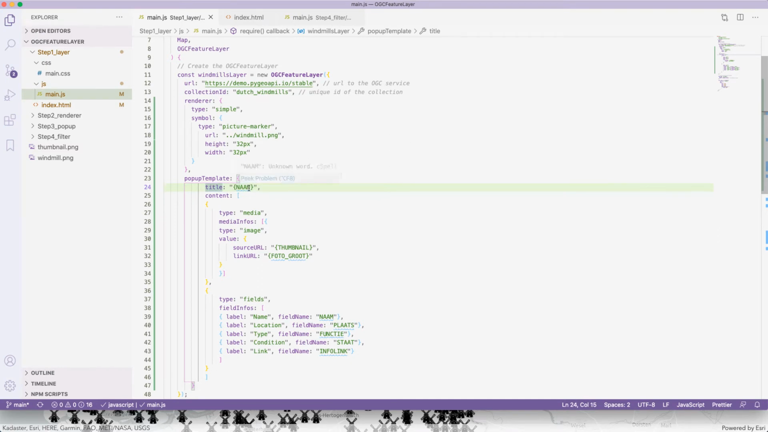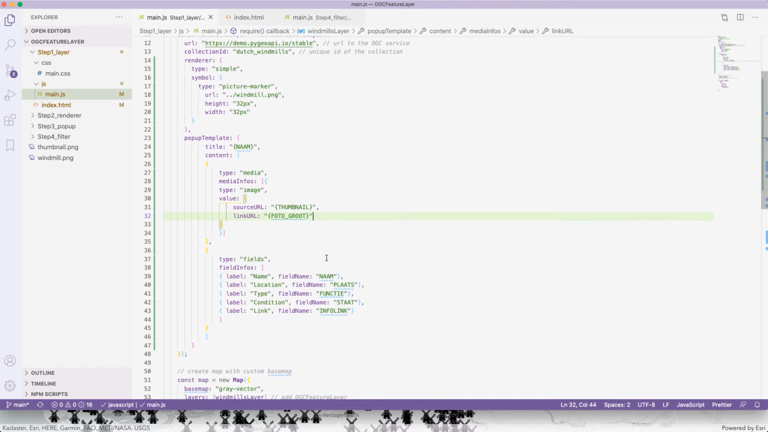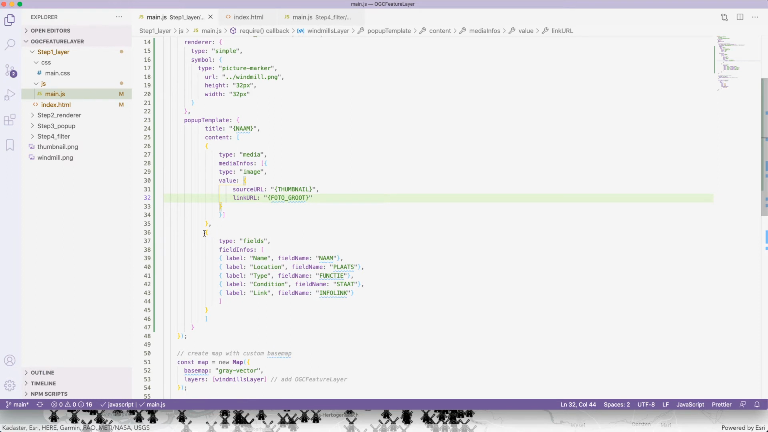So we're giving it a title, which this translates to name of the windmill, and then we are going to add media content to the pop-up. So in this case, we're adding an image media and linking the field names for the image thumbnail and URL. And then we also want to add some fields to our pop-up so we can have more information about the windmill, such as the name, location, type, condition, and link.